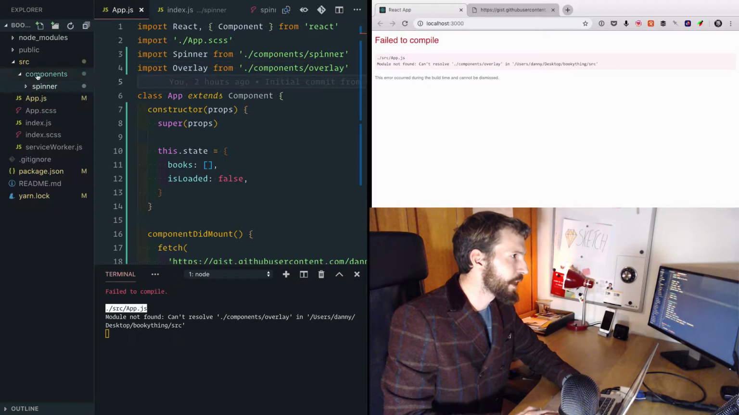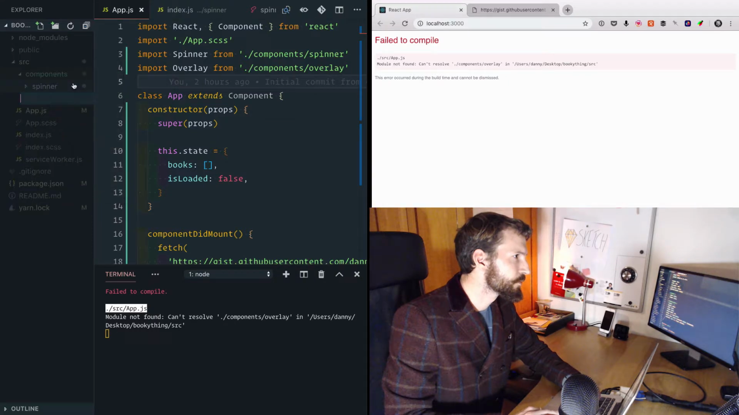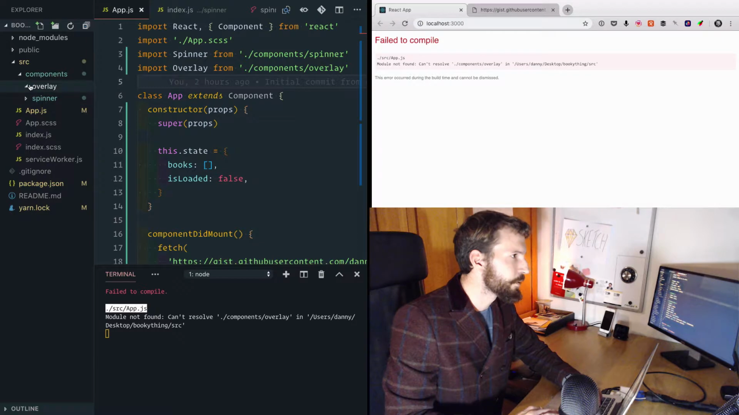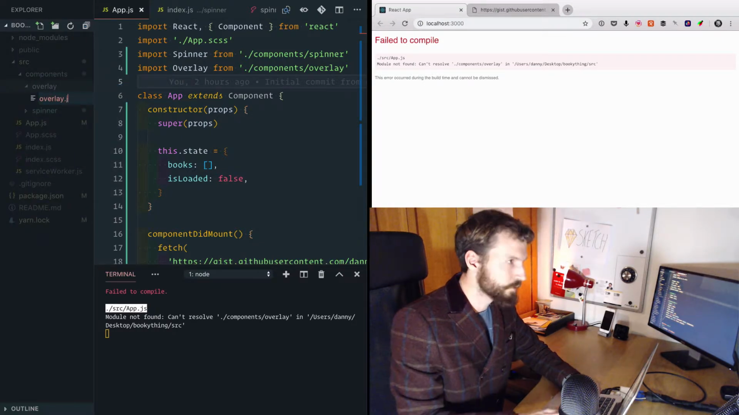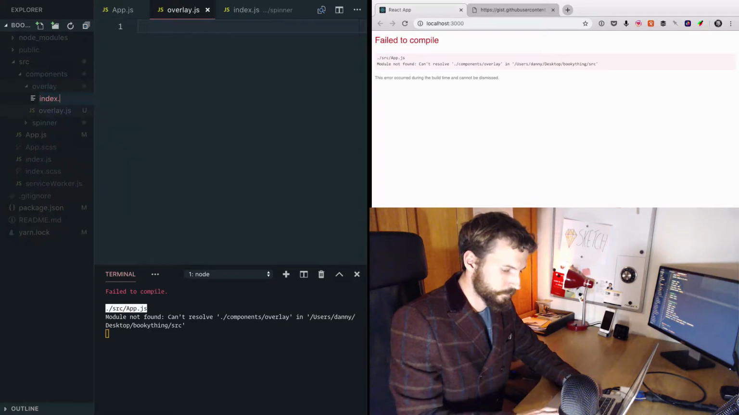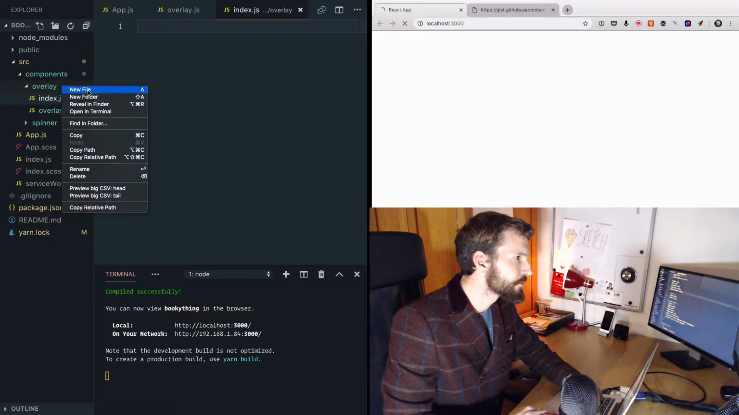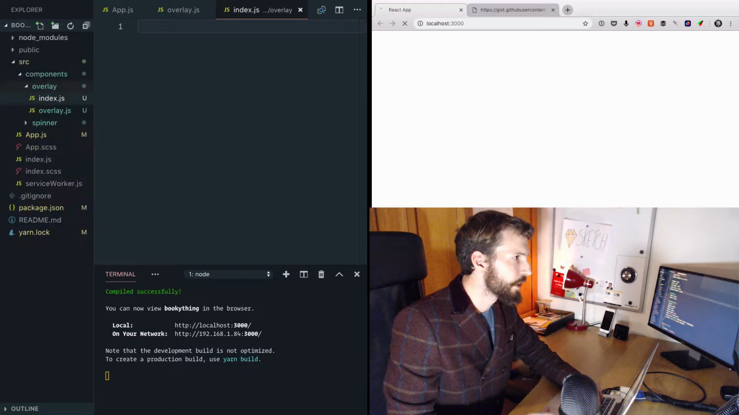And then we want to make another folder in here called overlay. And then in here we want our 3 files. So overlay.js, index.js, and overlay.module.css.